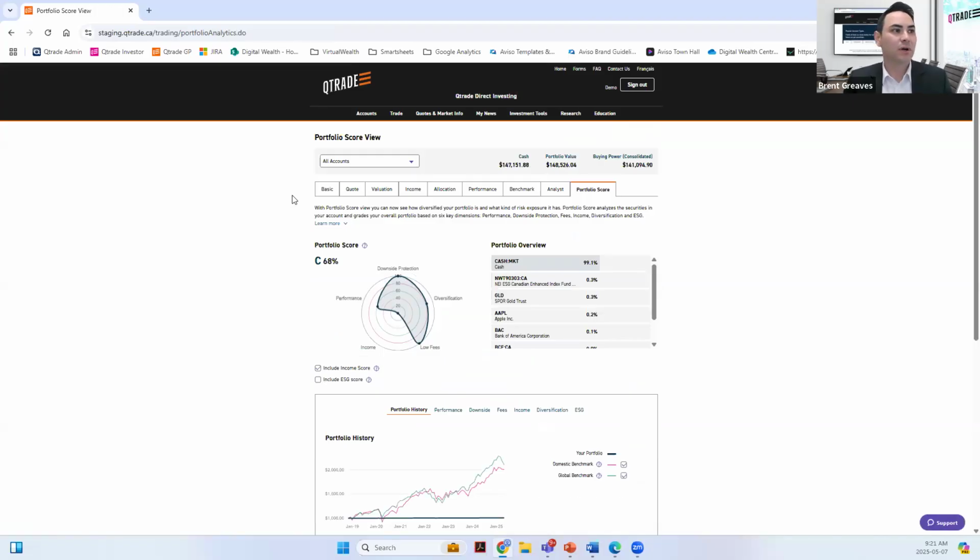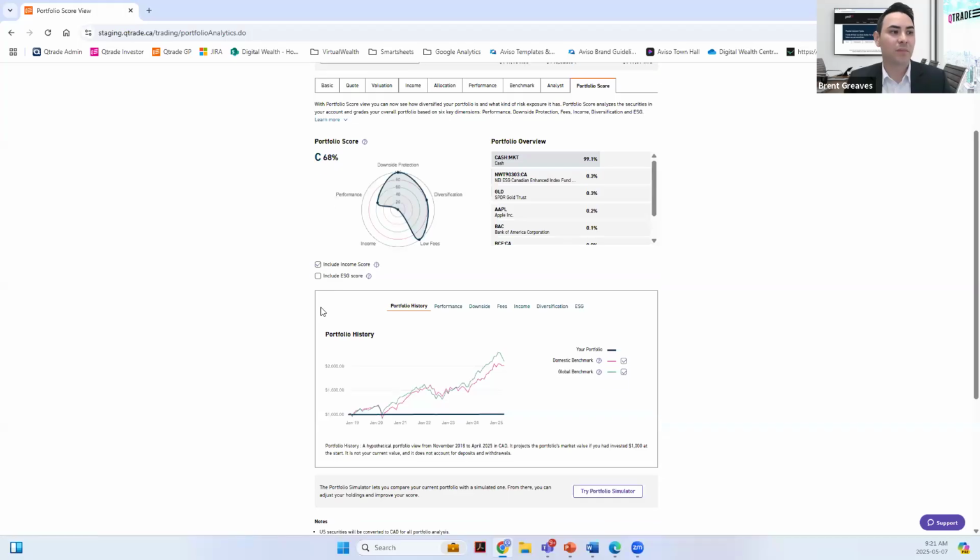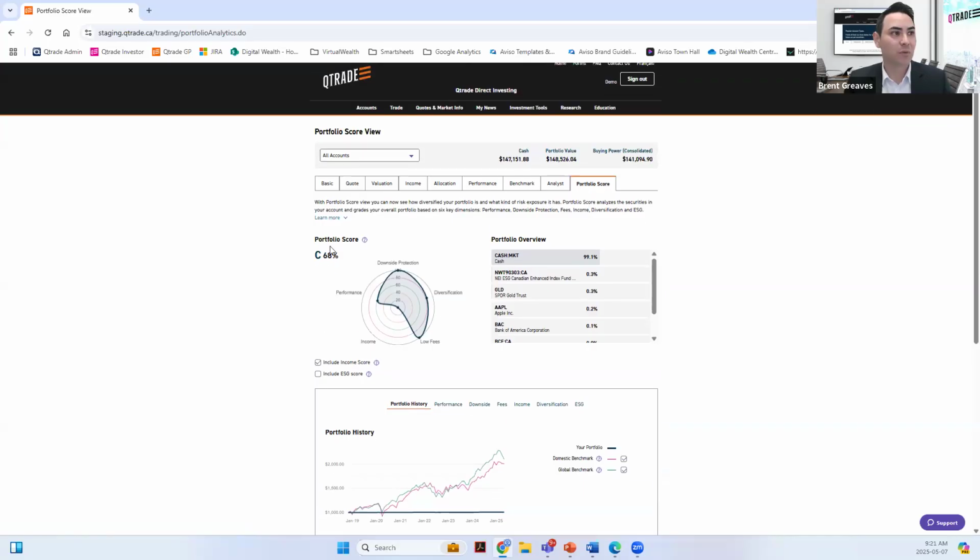So just to give you a quick overview, portfolio score is an analytics tool that grades your portfolio across those key dimensions that Emily mentioned. Those would include performance, downside protection, fees, income, diversification, and ESG. As you can see on the graph here on the left, or you can deep dive into each metric through the portal below. This is just a quick preview, but I do encourage you to try out the tool. So I'm just going to go back to the home page.